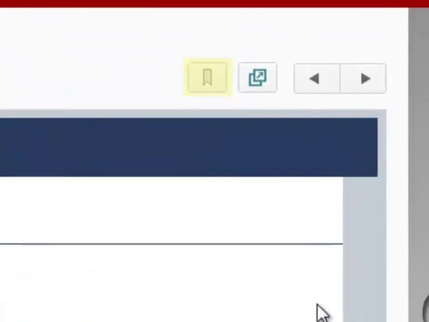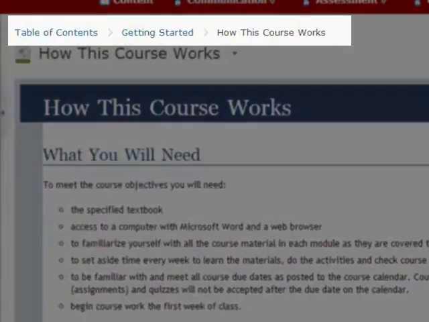In the upper right, we can either bookmark or unbookmark this page for later viewing. We can open the page in a new browser window, or we can navigate to the next module or the previous module. The breadcrumb trail at the top shows us that we can either navigate back to the Getting Started content list, or we can go to the main table of contents page.